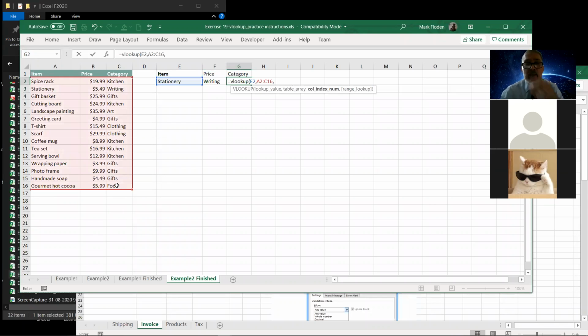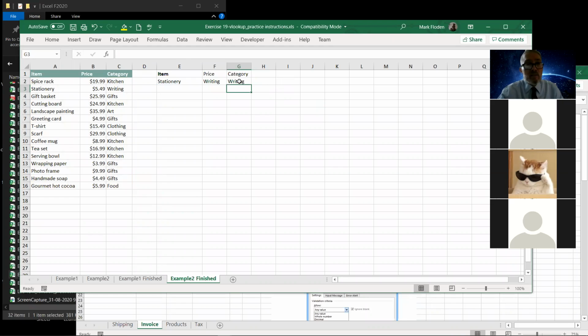This time we're going to look not on column 1, which is there, or column 2, but on column 3. And again, it'll be false because it requires an exact value. Oh, so this was wrong, right? This is column 3. Better change that back to column 2. So we've got our price and our category, and if we change this to t-shirt, then we get the price of the t-shirt and we get the category.